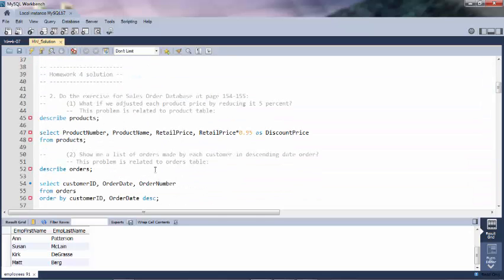Okay. Now let's go to homework 4. In homework 4, we have a few problems. The first one is, again, the sales order database. The first one is, what if we adjust each product price by reducing it 5%? In this one, we're going to use the product table.